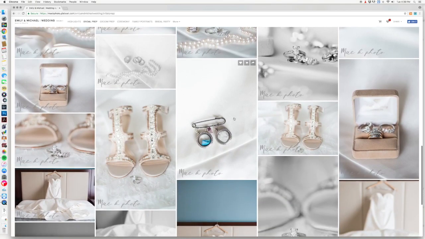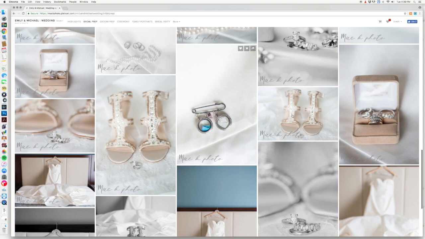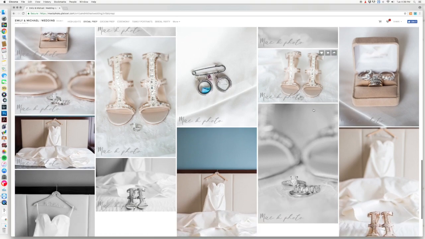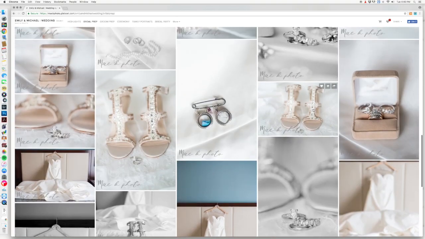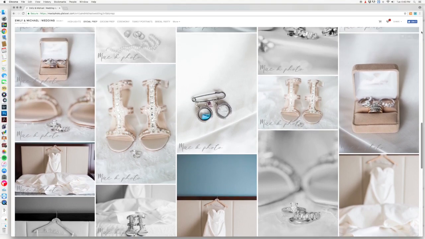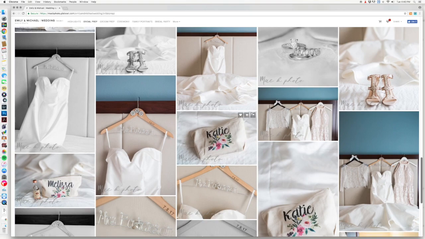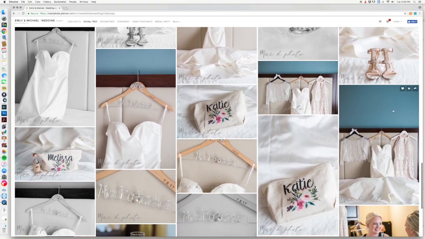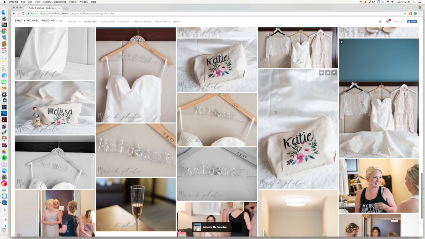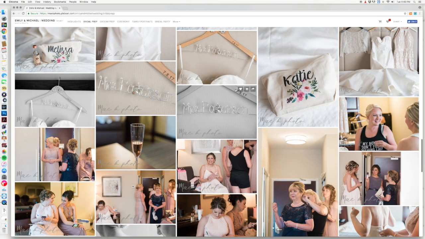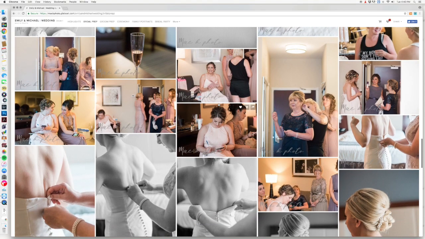I'm just going to scroll down. Put a ring shot in there. I think I'll do this one. Where's her dress? Do the horizontal and the vertical just in case. And then, of course, candids. Candids are always wonderful.